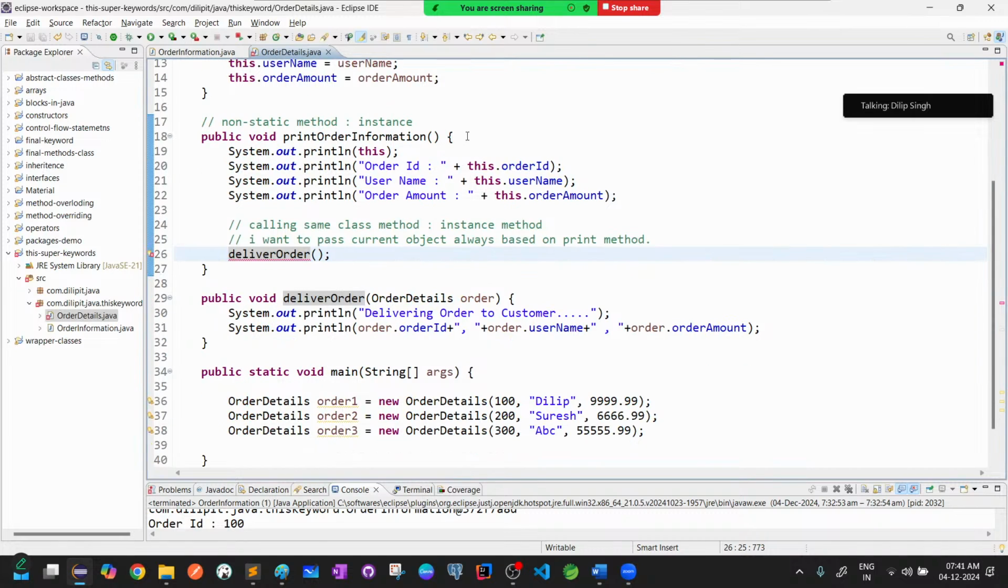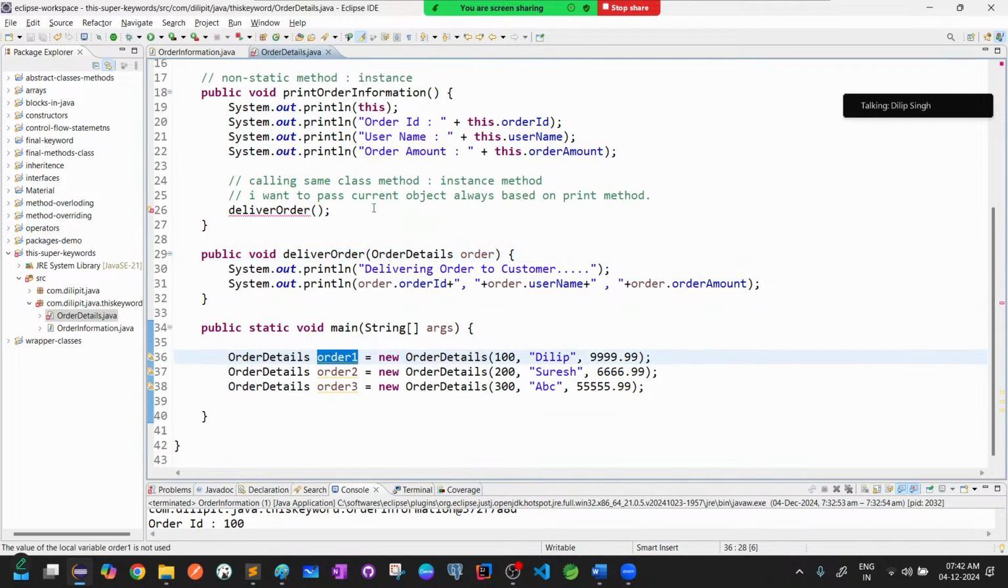So for example, assume order 1 came. Then again, order 1 has to pass to this method. From a method chaining point of view, if I am calling order 1 dot print order information, this pointed to what? Order 1. The same order 1 is passed again to the same method. What do I have to do then? I cannot mention specifically order 1, order 2, something like that here every time. Dynamically, whatever order object came here, the same thing should be forwarded to this method also.